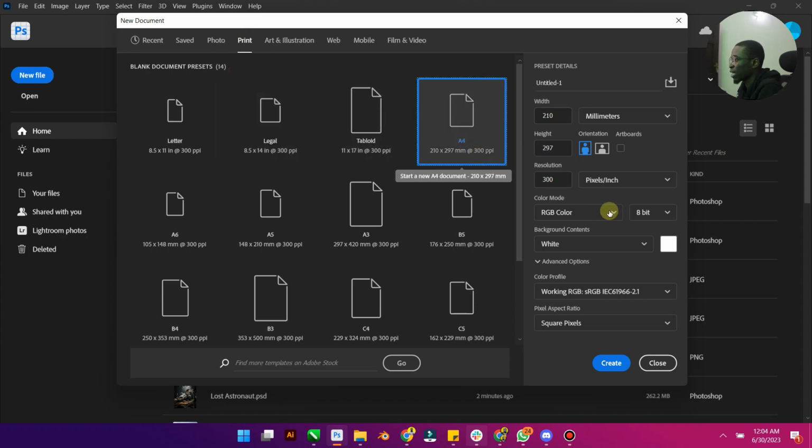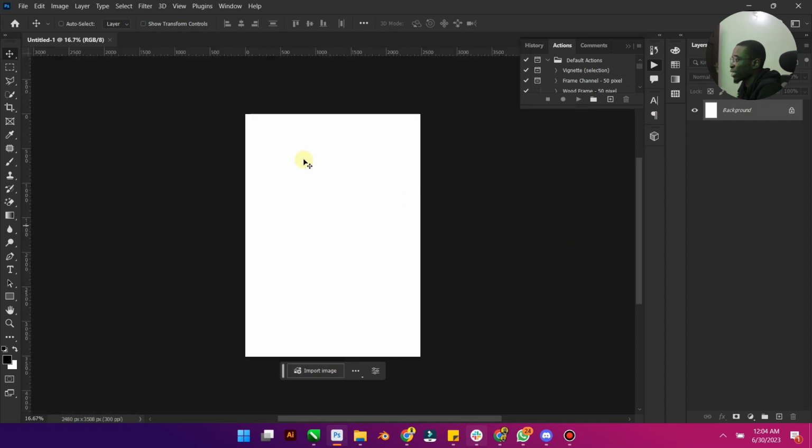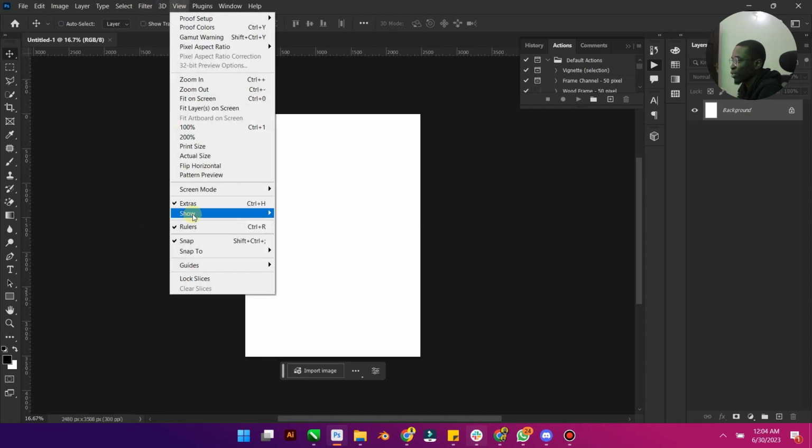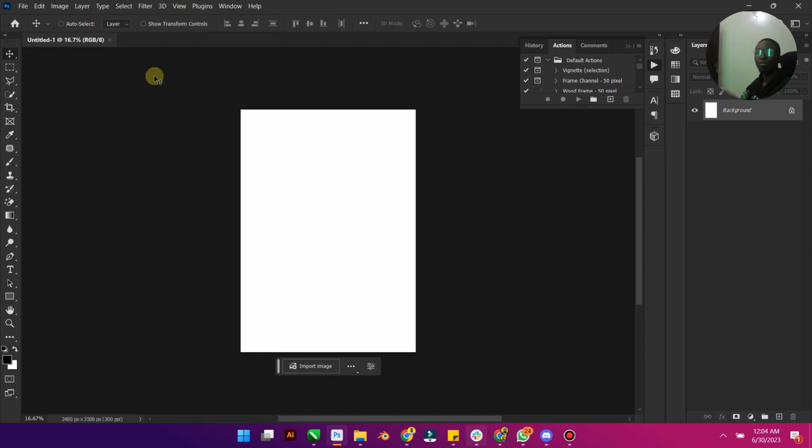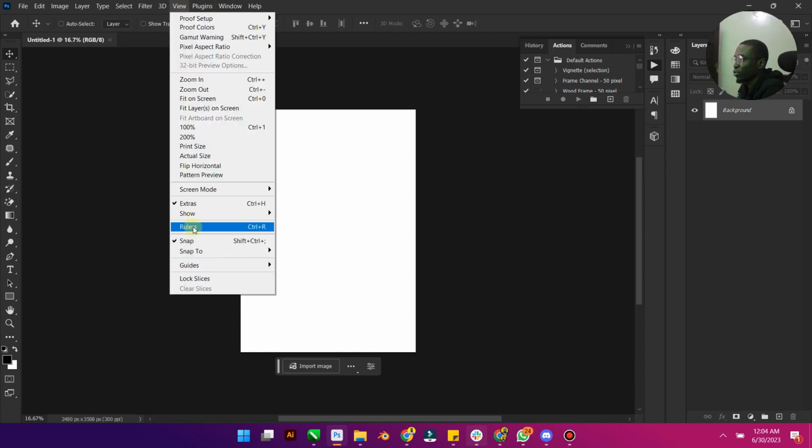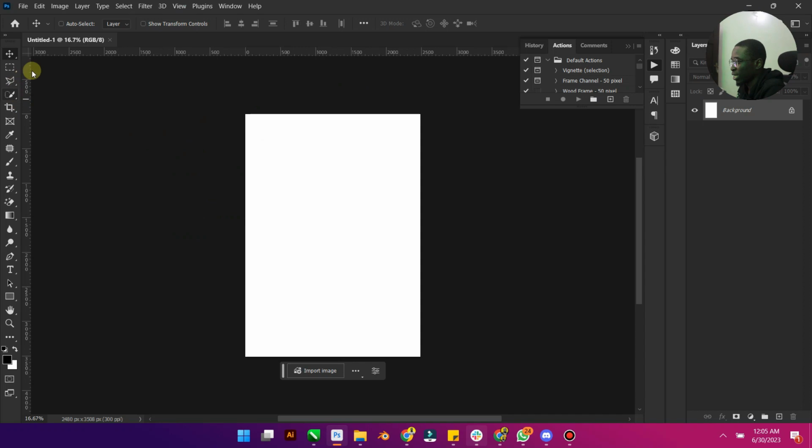I'm going to use an A4, white, and press create. The moment you press create, automatically yours might not show ruler. So let me show you how it will look. This is how your Photoshop will look on a normal day. What you want to do is just go to View and you will see Ruler, and you can then see it being placed here.